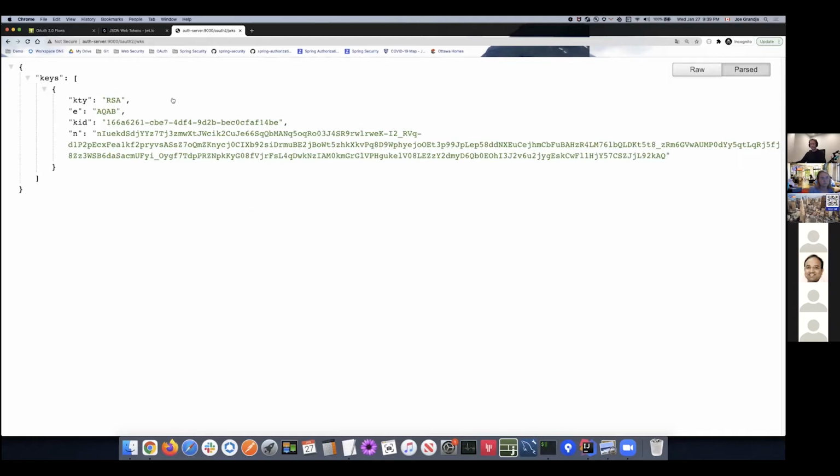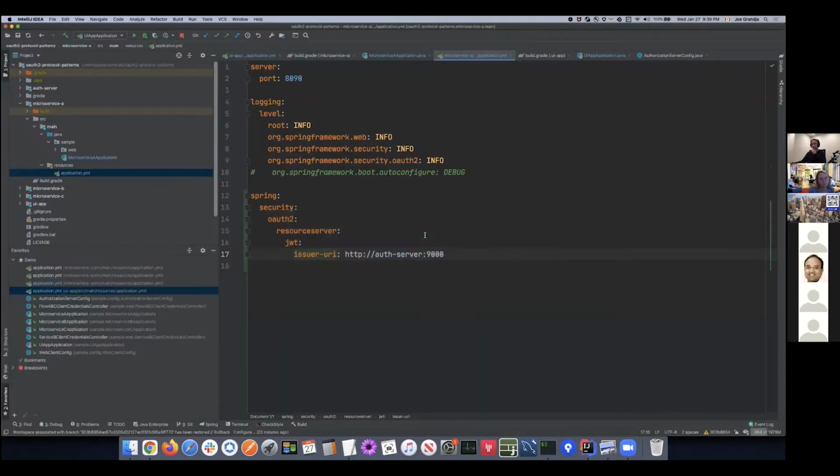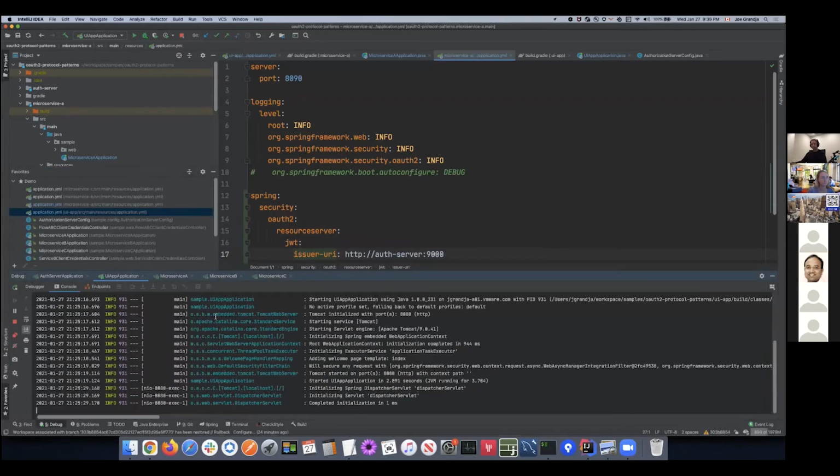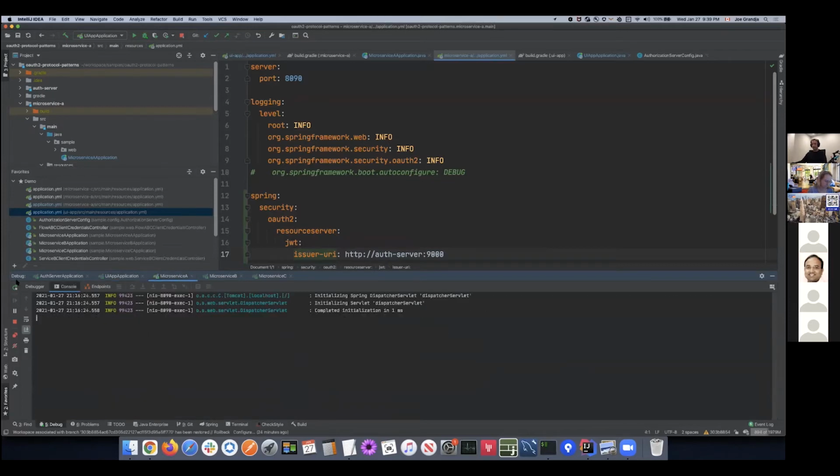So this is what the resource server does. It reads the public keys from the JWK set endpoint using the issuer URI. So this is pretty much all you got to do for a resource server. Let's start this up, and we will confirm that this actually is secure.